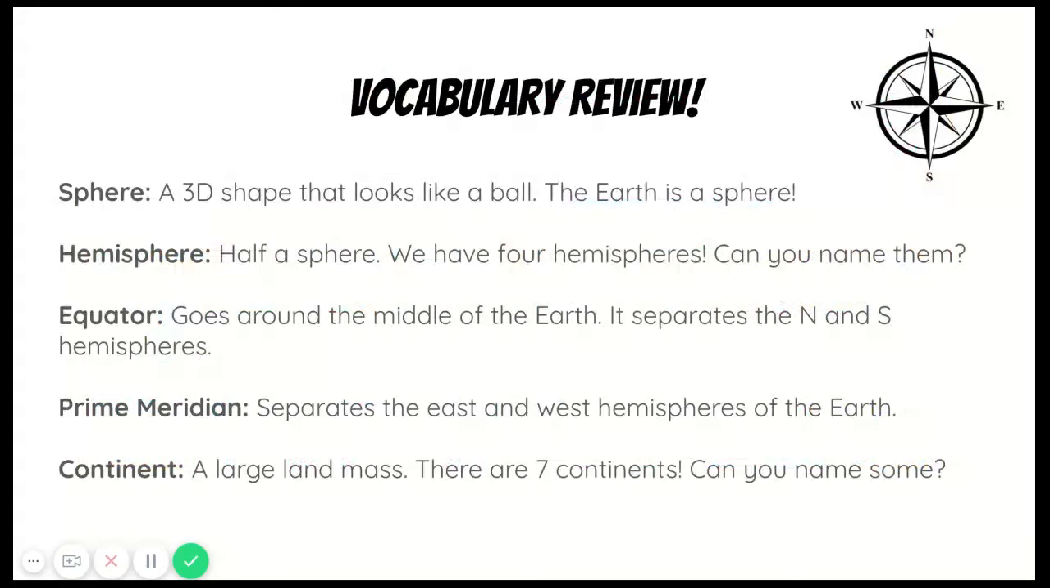The next vocabulary word is equator. The equator goes around the middle of the Earth, side to side. It separates the north and south hemispheres. Our next vocabulary word is the prime meridian. The prime meridian separates the eastern and western hemispheres of the Earth.